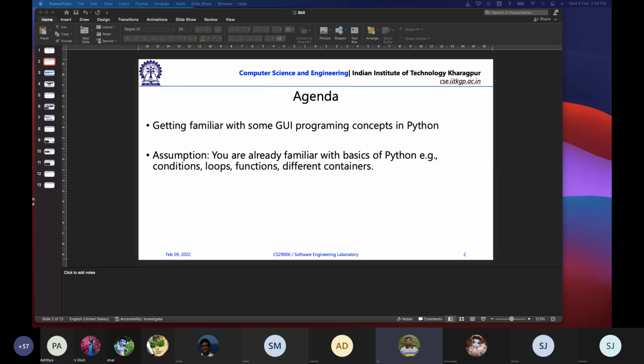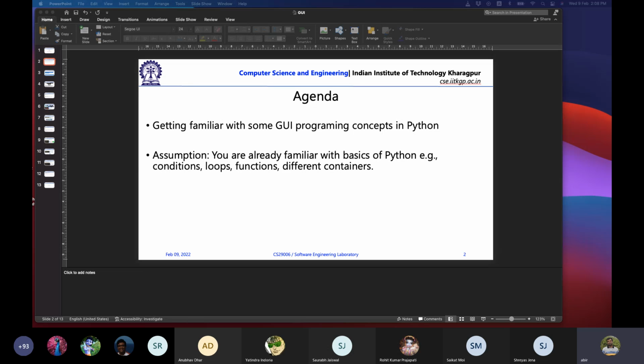But it is not showing anywhere. Yeah, now it is. Yeah.